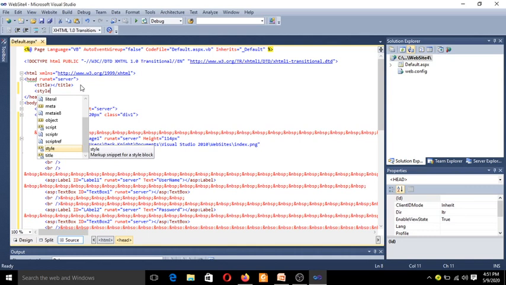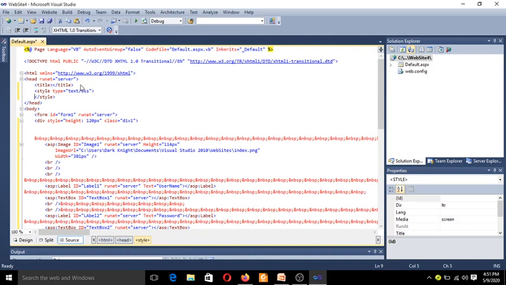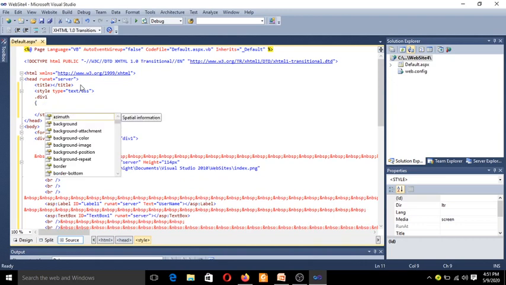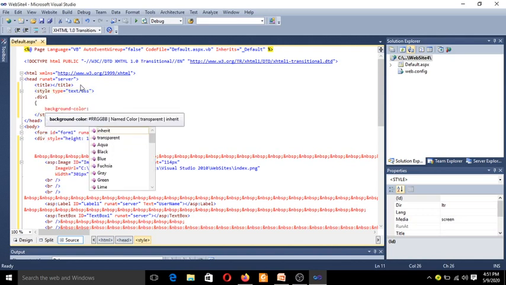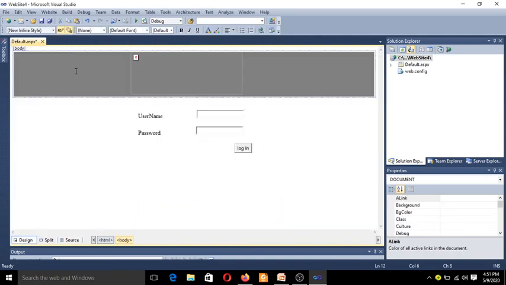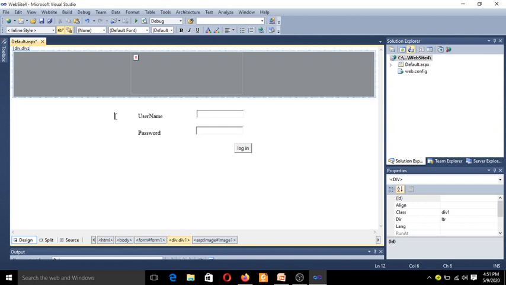Style, type equals to text slash CSS, and create it. And there, to call that class div1, we need to write dot div1, and let's set the background color over here. Again, I'm not good with colors and designs, so I'm just going to select gray. I think this is the safe one. Let's see. So it is gray now. Okay, great. The image didn't support there, but that doesn't matter. You can download any image.